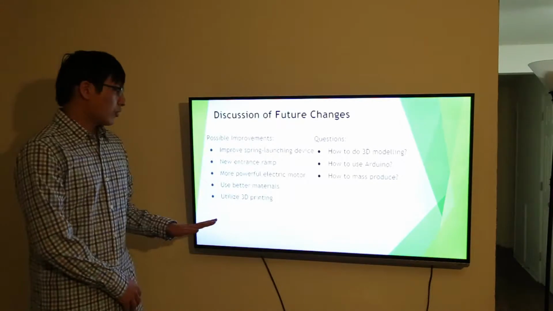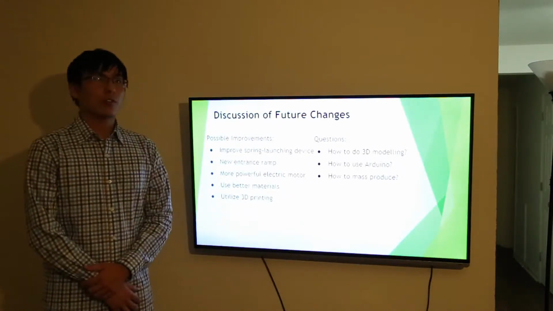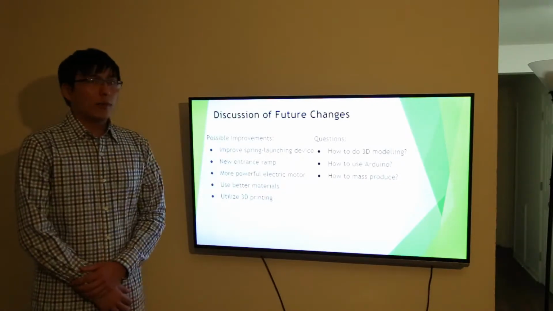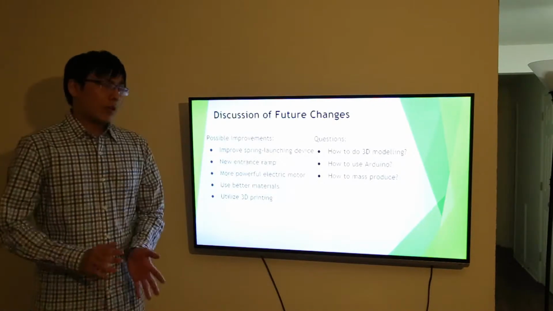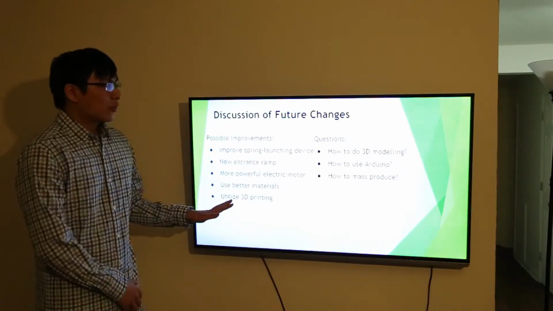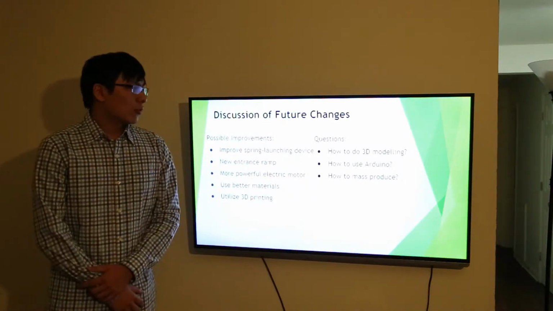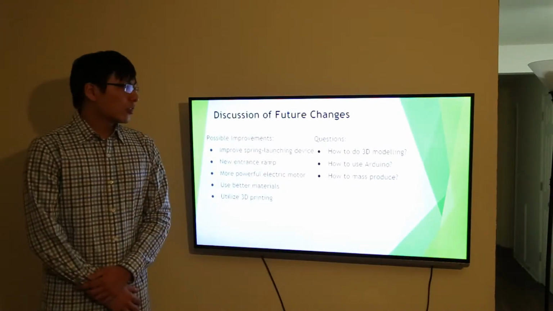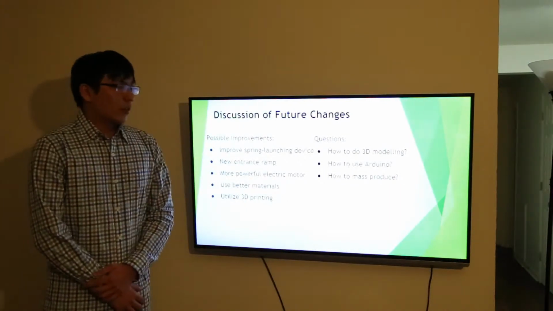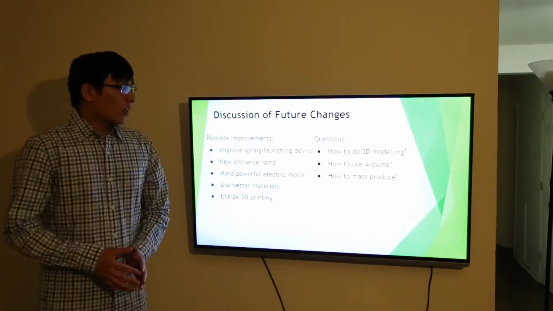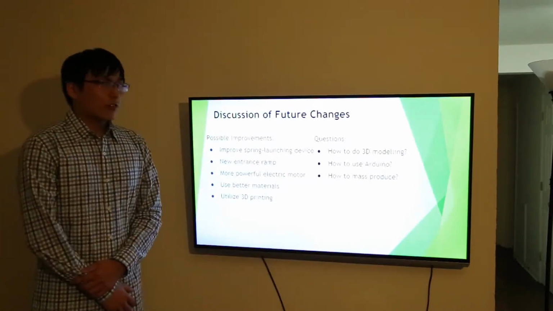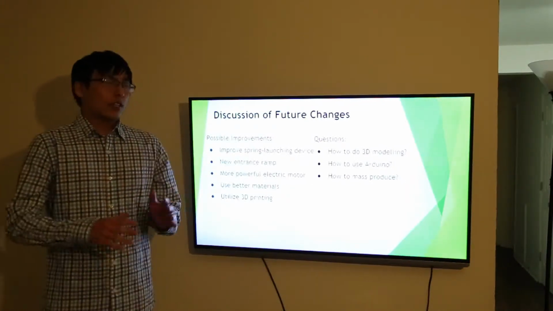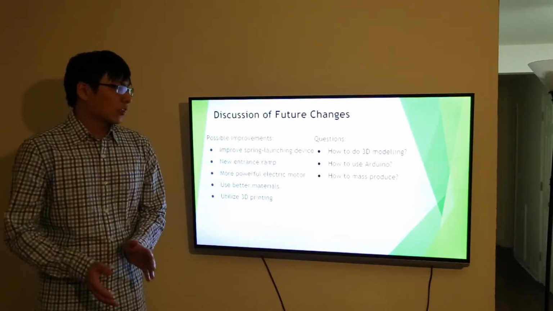Also, to realize this, we are going to utilize 3D printing to shorten our manufacturing time and to make our station better looking. In order to do this, we do have a few questions. So how to do 3D modeling? Right now we are already able to do some simple 3D modeling. We can build the 3D models for different parts, for different sub-functions. But later on, we really want to use 3D modeling to construct the entire station and be able to do some testing using the software.